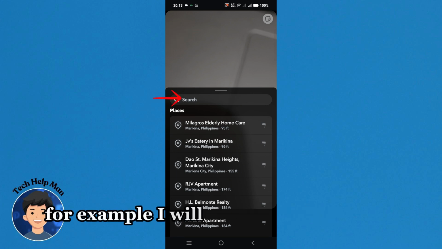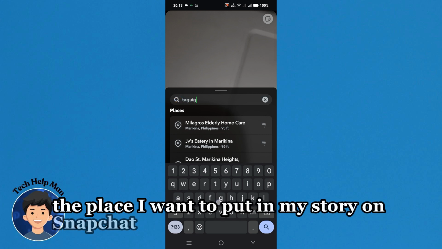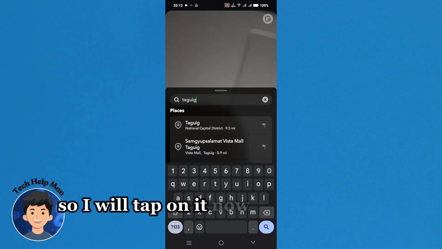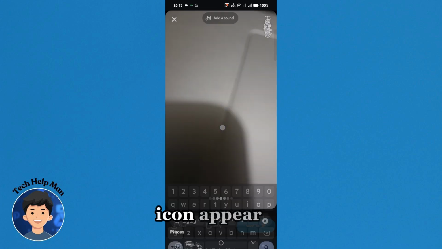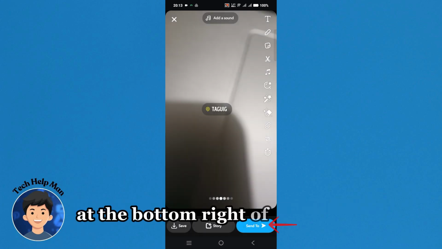For example, I will tap on the search bar and type the place I want to put in my story on Snapchat. So I will tap on it. Now the place with a GPS icon appeared. So all you need to do is tap on the Send to button at the bottom right of the screen.